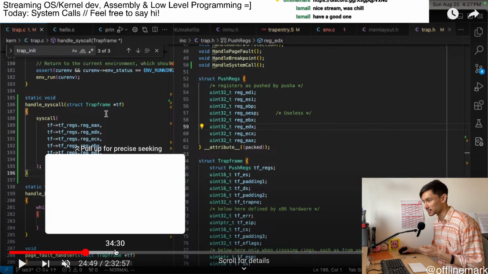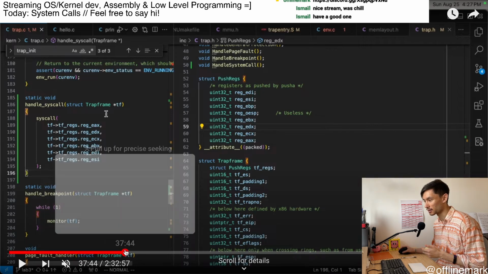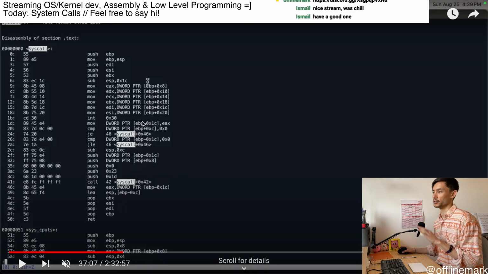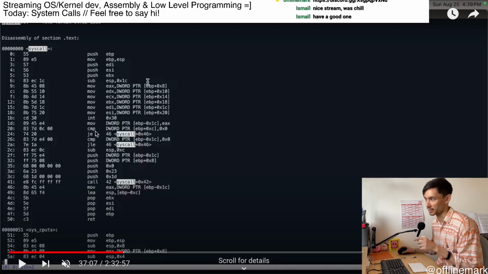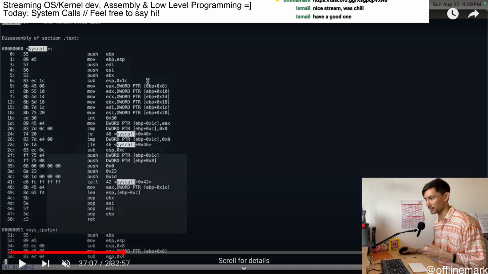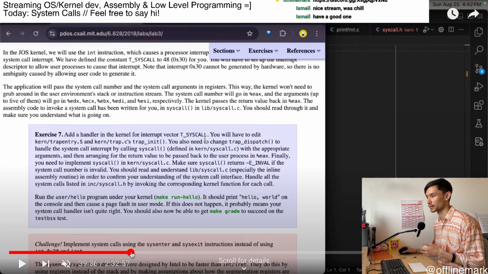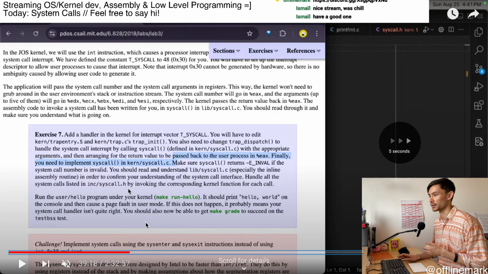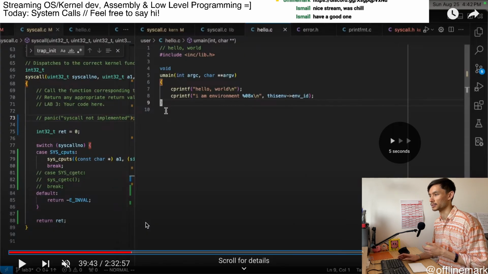Around the 37-minute mark, I am just browsing through the user space assembly code that triggers a system call. It's specifically right here, where we can see that these registers are being populated. And then at the 39-minute mark, I got a hello world working, I think, at somewhere around here.